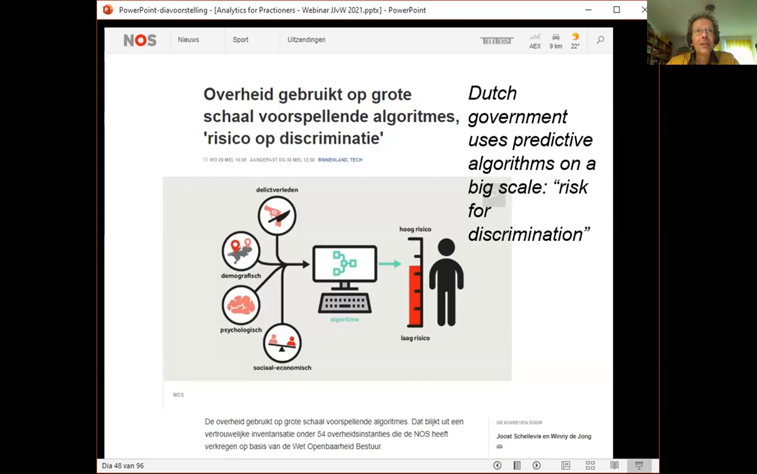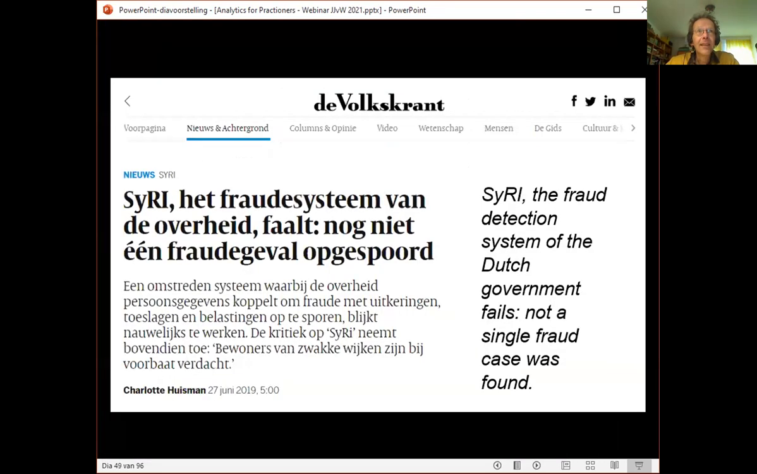Here are some messages I picked up from the news. Dutch government uses predictive algorithms on a big scale, and there's a risk for discrimination. This is an intriguing message: SyRI, the fraud detection system of the Dutch government, fails. Not a single fraud case was found. Okay, so much for the power of AI. And also there's a risk of discrimination. People that live in poor neighborhoods are suspects in advance.